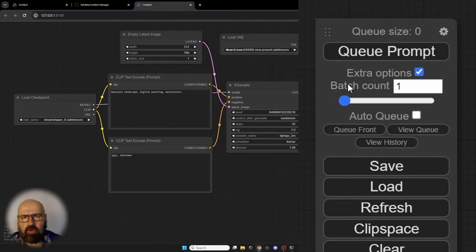You also have another option in here that is saying auto queue. What this does is if you activate it and then click on the queue prompt, this is rendering image after image until you click the queue prompt button again.